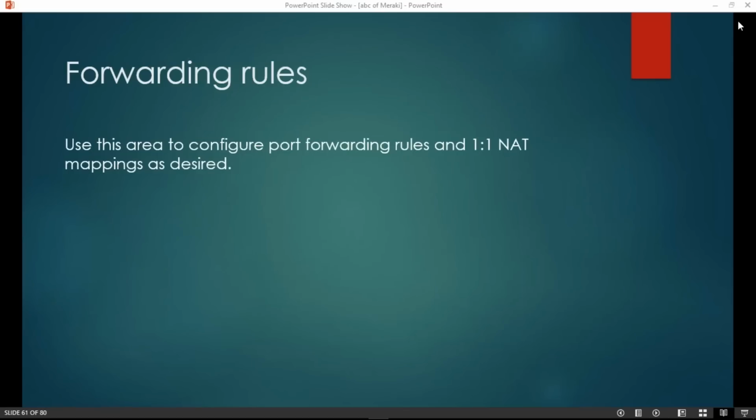This is the last section for the firewall rules. In this section I'm going to discuss forwarding rules. Actually we have 3 different types of forwarding. We'll see all the forwarding rules, what the types are and all these things.